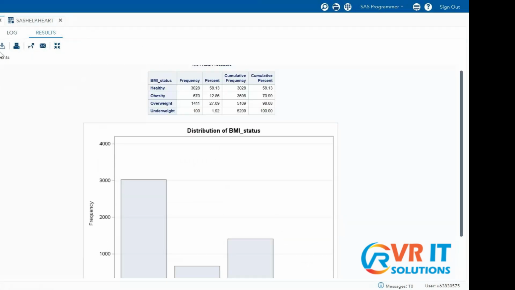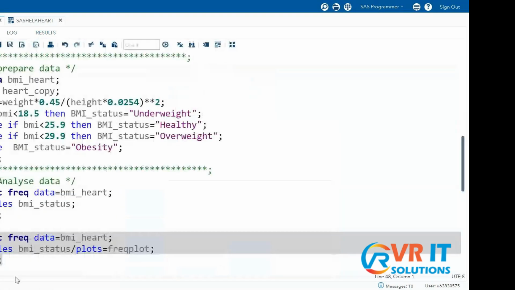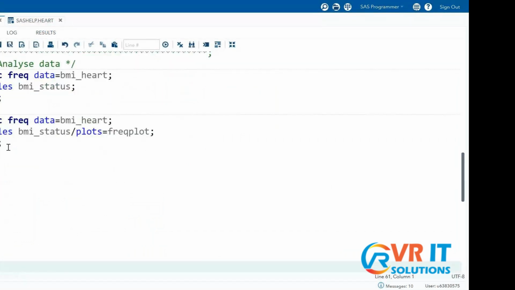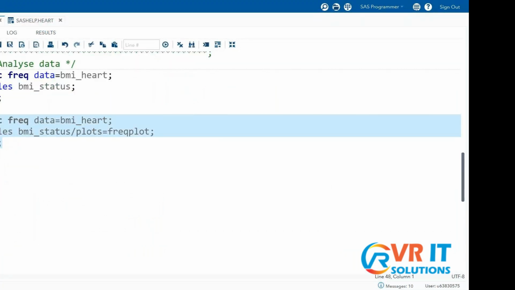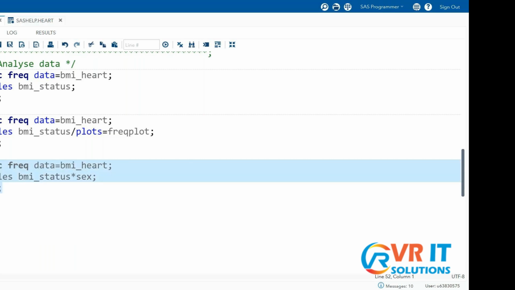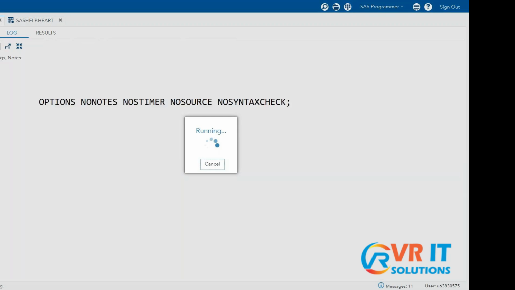Okay. Now, if you want it in each gender, this is one-way frequency analysis. What if you want to analyze two variables? How many are there in each category within each gender? Okay, then again it is complex, right? But here we can just request a two-way frequency analysis by the gender. This will give us the output.